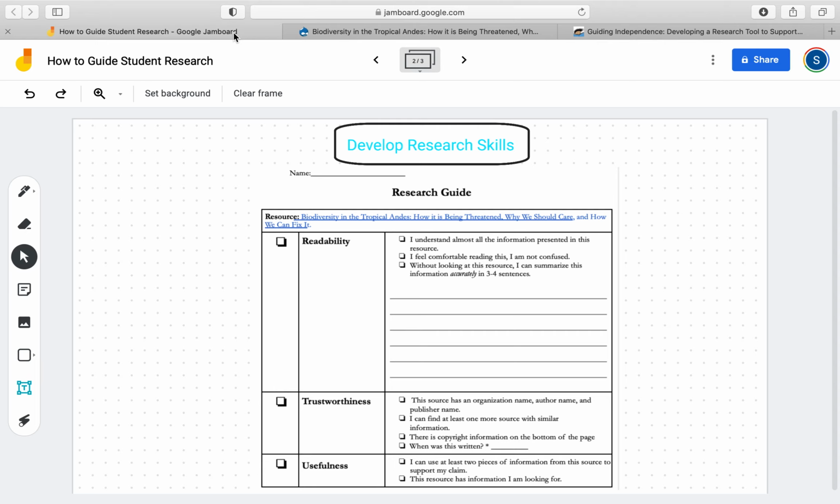So for these reasons, I highly encourage helping students develop these skills on how to evaluate the reliability, trustworthiness, readability, and usefulness of a resource to use for their research projects.